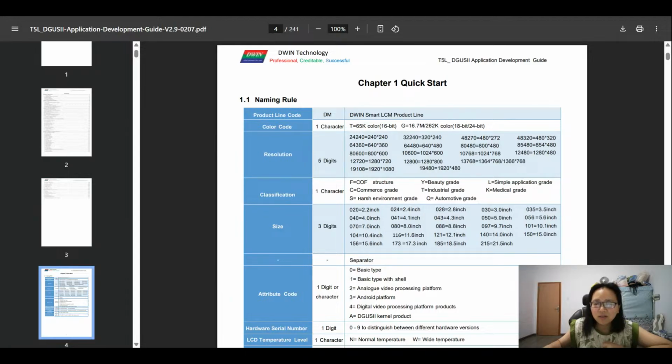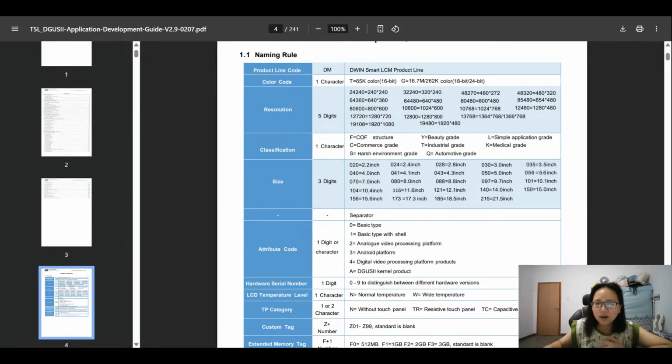This is about the resolution. If your display is DMG32240, it means this resolution. And there are many other displays. If your display is F035, it means our curved structure display. Curve means it's quite thin in thickness.